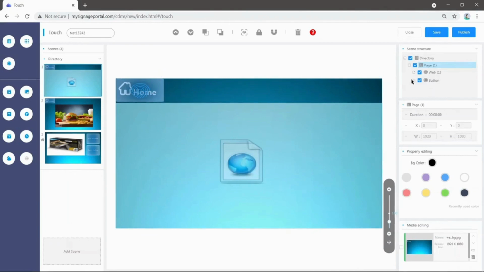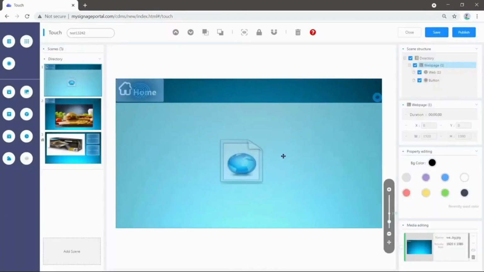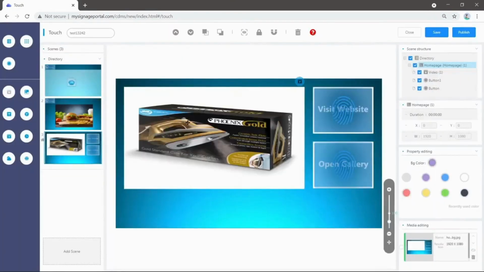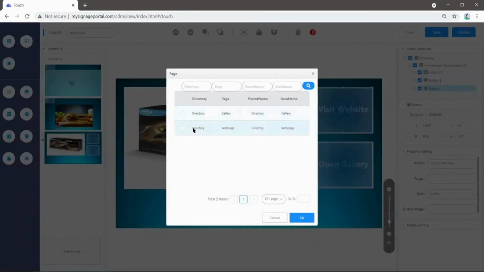So after we're happy with this, like before, we're just going to right click, rename it, and we're going to call this web page. Okay, then back to this home page again, click on this button, jump to page, targets, and then the web page that we just created and renamed.